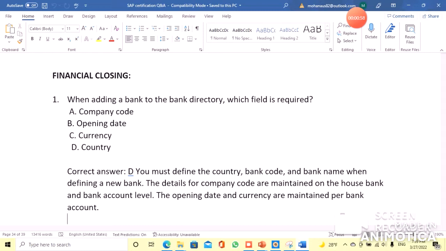So as we discussed in our previous video, to define the bank we need to define the country. If we want to define a new bank, we need to define it with country, bank code, and bank name. First we need to define in which country that bank is located, and the bank code and the bank name. The details for company code are maintained on the house bank and bank account level.